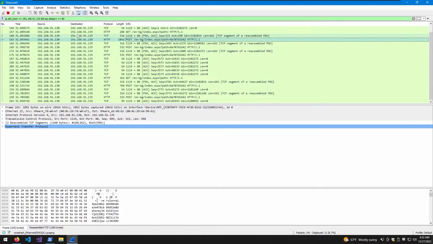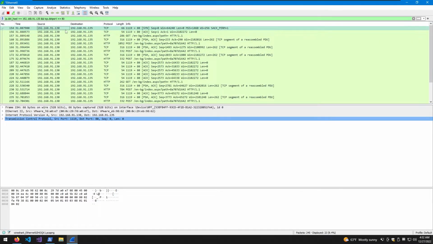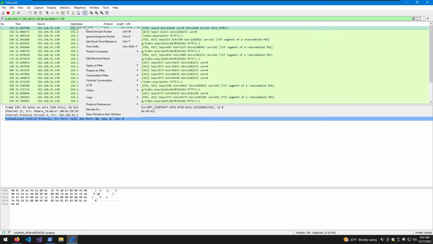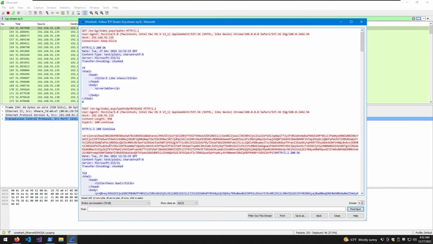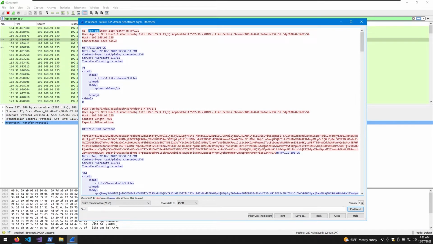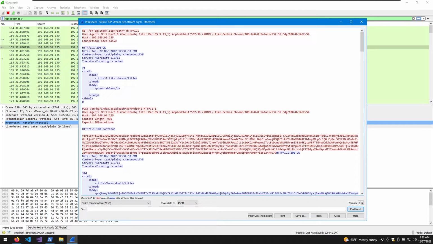So let's go to the very bottom line, right click, follow TCP stream, and we can see the raw HTTP requests that were being made to my Covenant. So first of all, we get the URL. We have the index.aspx path, and the parameter is empty. Then we have the user agent, which is the macOS one, which is nice. Host, keep-alive, and that's pretty much the header.